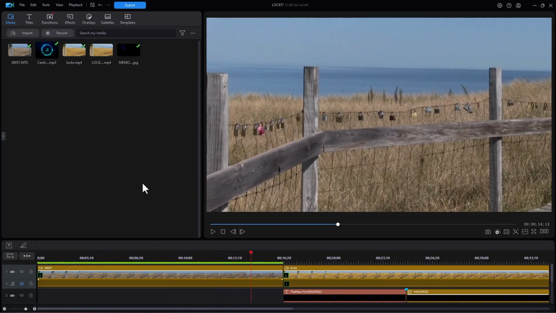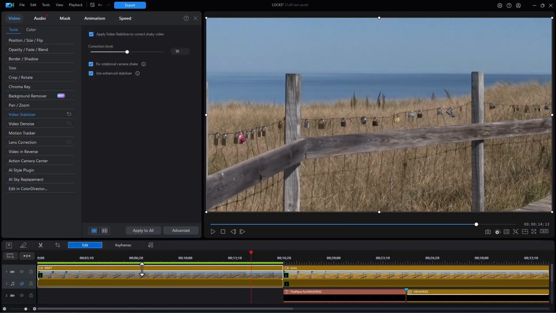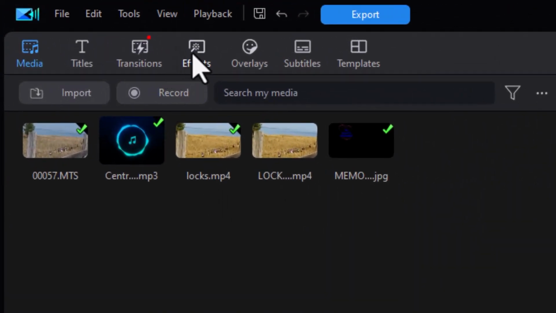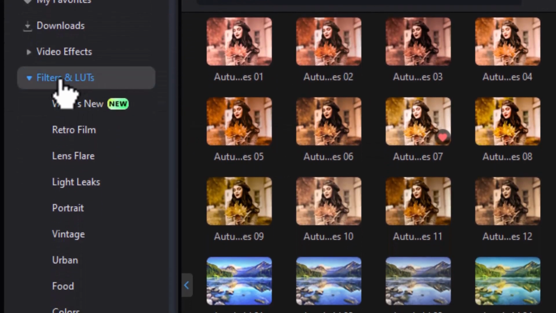Okay, so we've got one issue taken care of. Let's look at another issue. The second issue I want to deal with is color, because it's really kind of bland. So I'm going to use a LUT. So I highlight the clip again. I'm going to close the window here. And then I want to click on my effects option, the fourth icon from the left. And I want to go to my filters and LUTs.